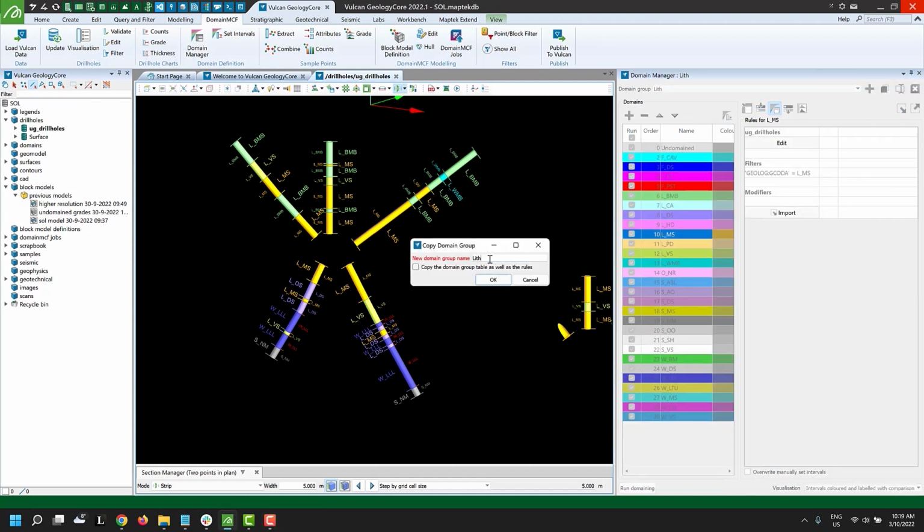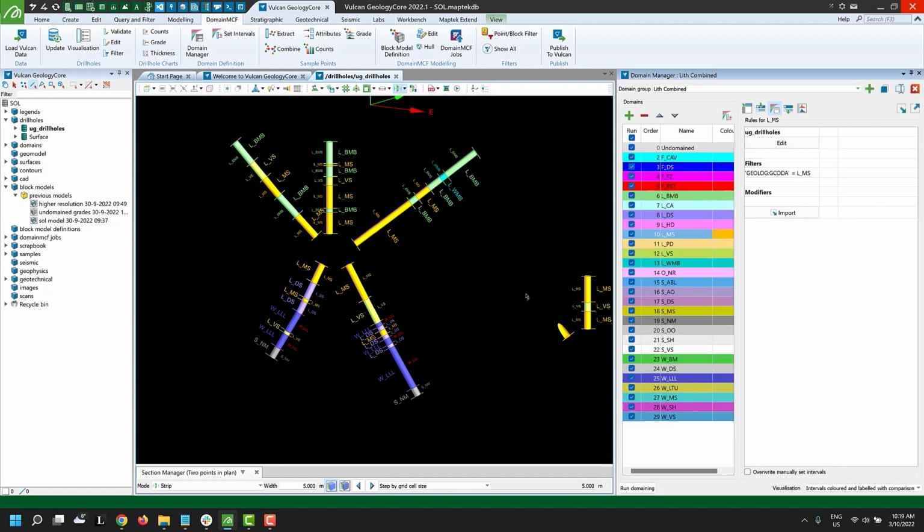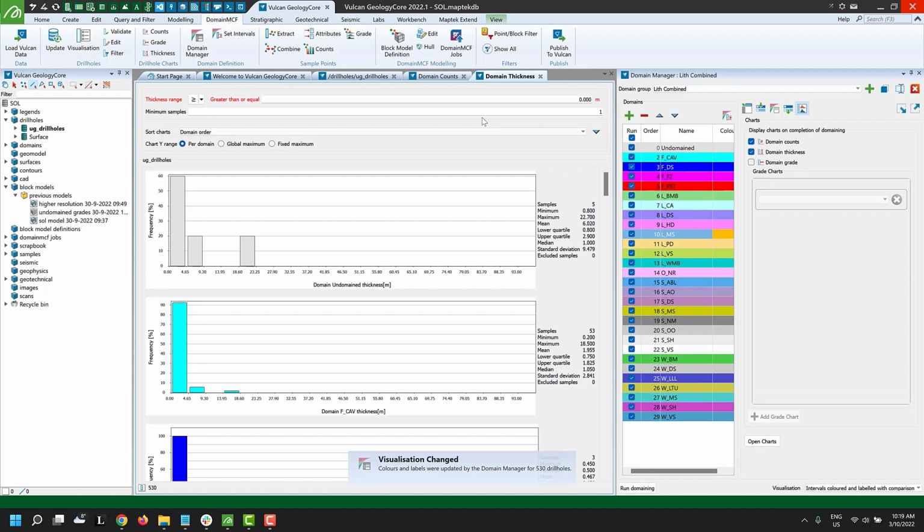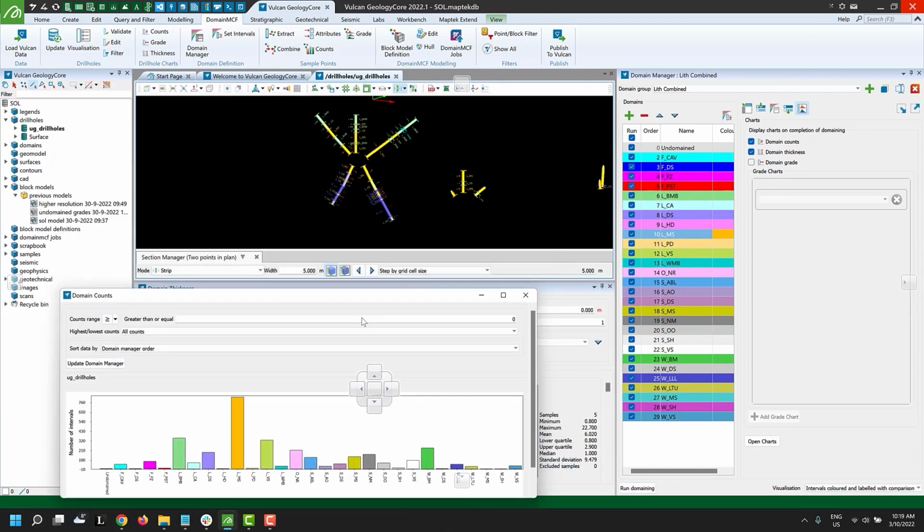I'm going to make a copy of my domain table to store my modifications and take a look at the other videos in the series for guides on how to set up the Domain Manager. The first thing we want to check before modeling is that the domains we wish to model have sufficient data, and we can use the counts chart to display this. We will also load the thickness charts, which we'll use shortly.